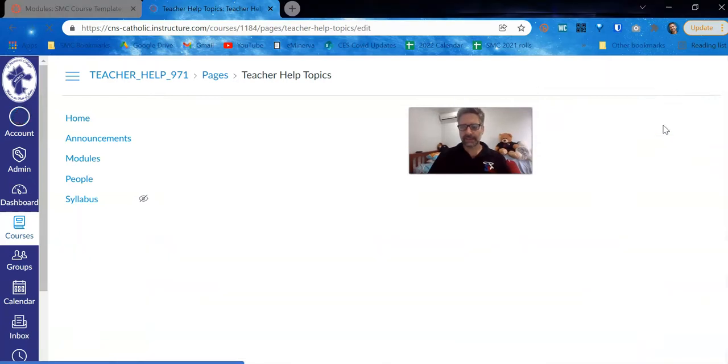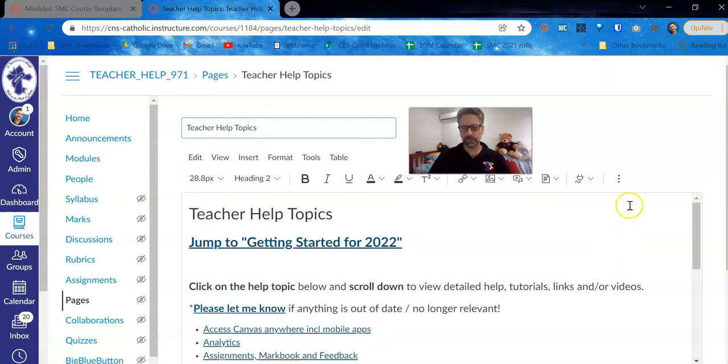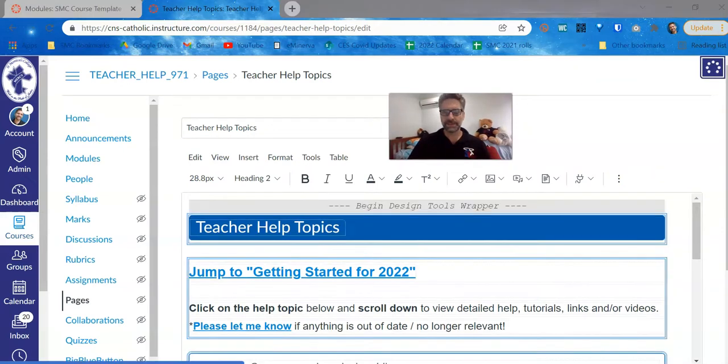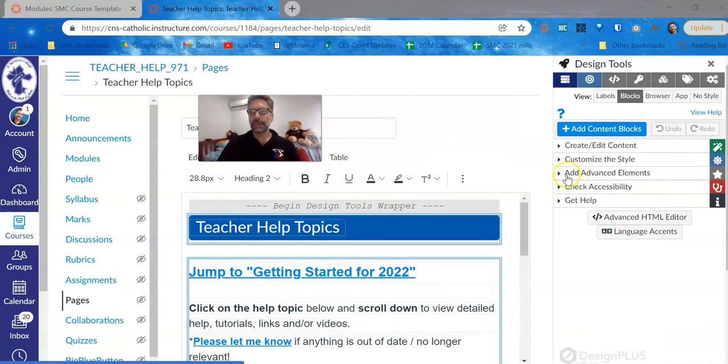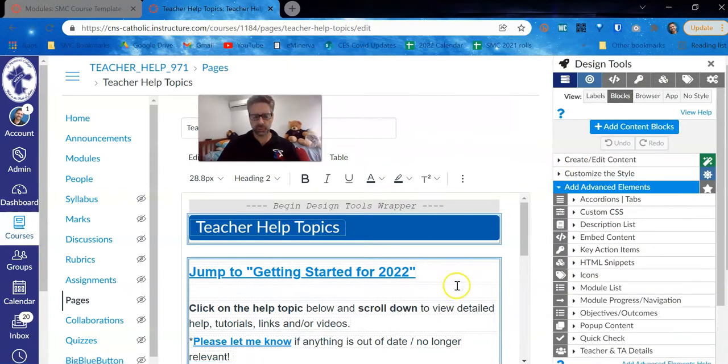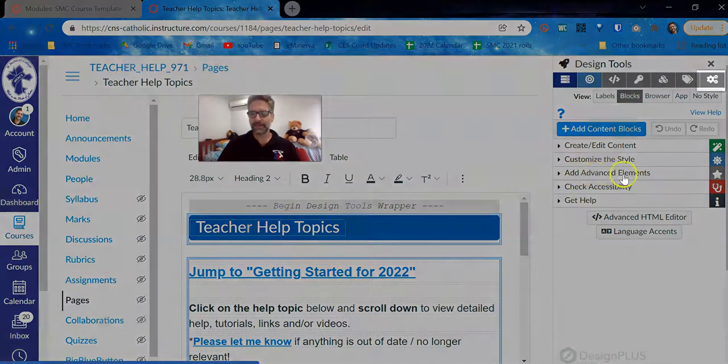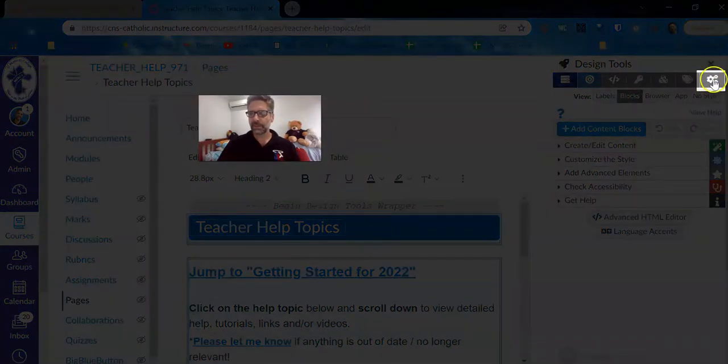Going to edit again, and there's a very, very important step. You will not be able to move on until you accomplish this step. We need advanced elements in order to change this. You will likely not have the option of add advanced elements. This is how easy it is to add advanced elements. Little gears. We're going up to the top right.